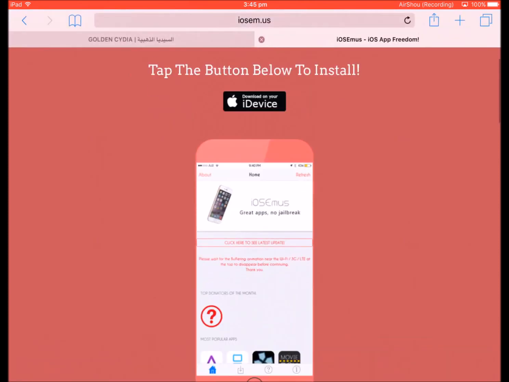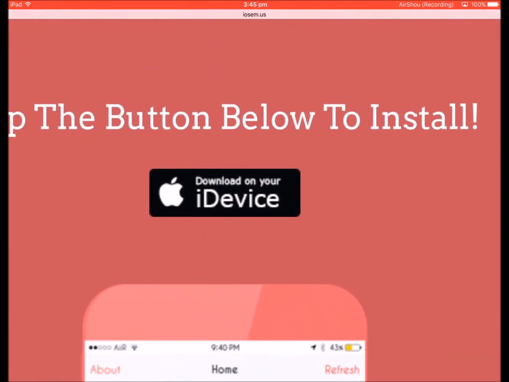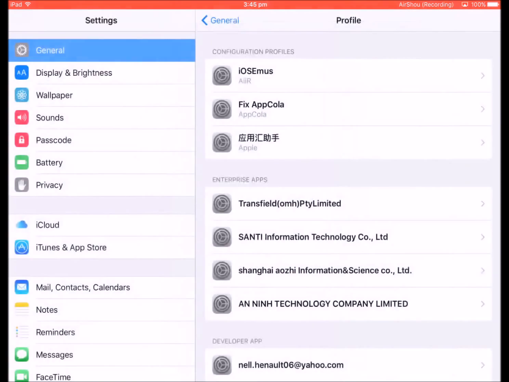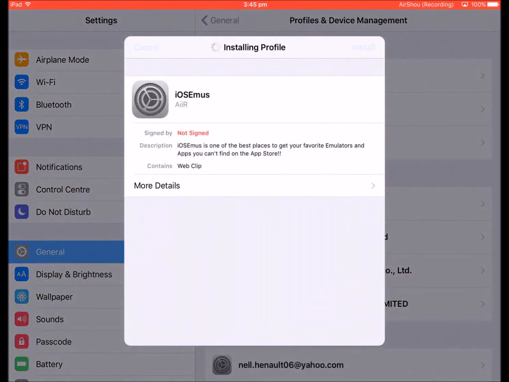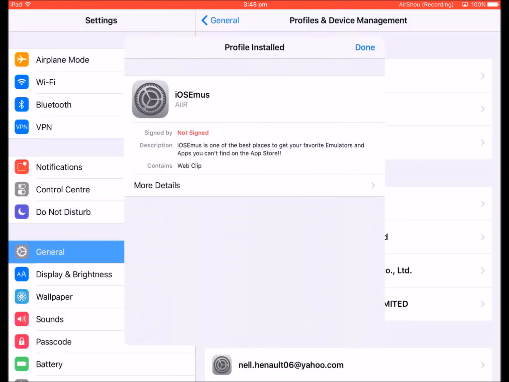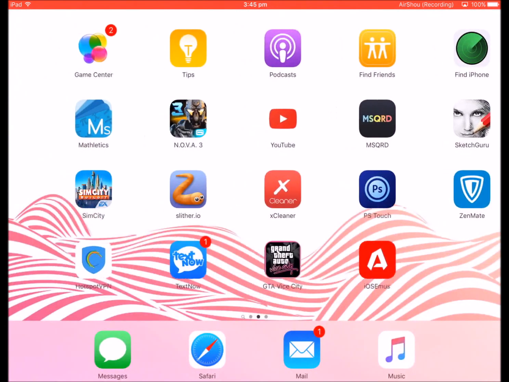Now when you're done, just click on the download on your iDevice. Just click on this black button, and then it will ask you to download the profile. Just download the profile easily. If it says not signed, don't worry about that because it will not do anything to your device. Just when you've done that, go back and you're here. Your iOS Emus has been downloaded.